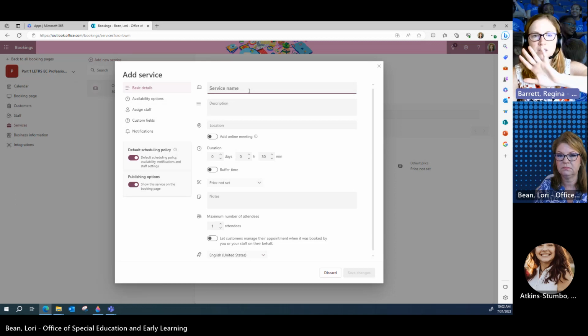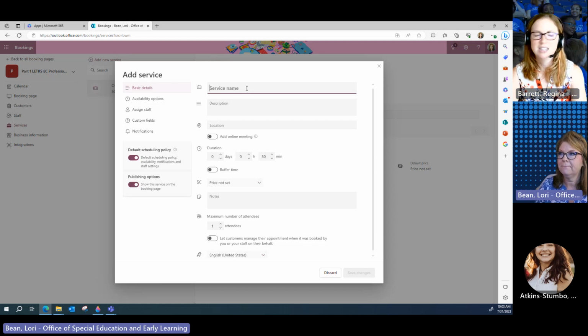And once the August group is done with their part 1 meetings and those are no longer being offered for the August group, you could come back into the service and toggle off the "show this service on the bookings page" option. That way it's not on your bookings page. They can't continue to even attempt to sign up for it. It's just not there cluttering up the space. Does that make sense?